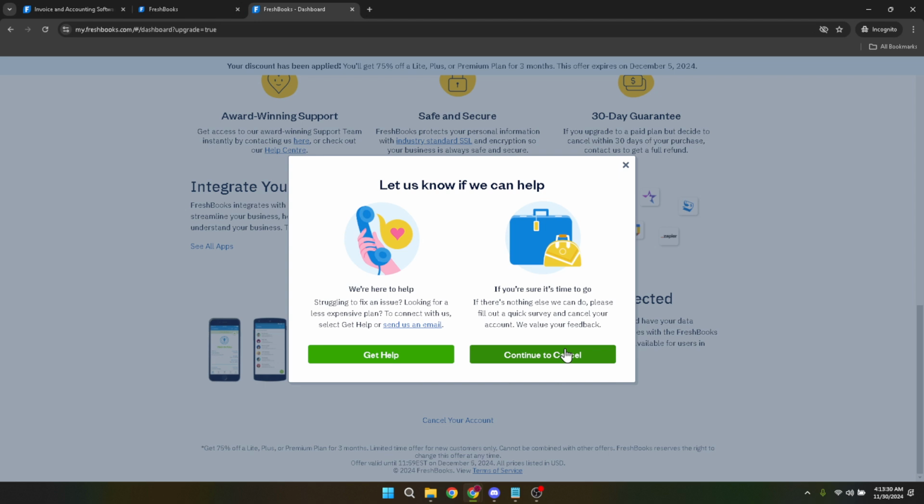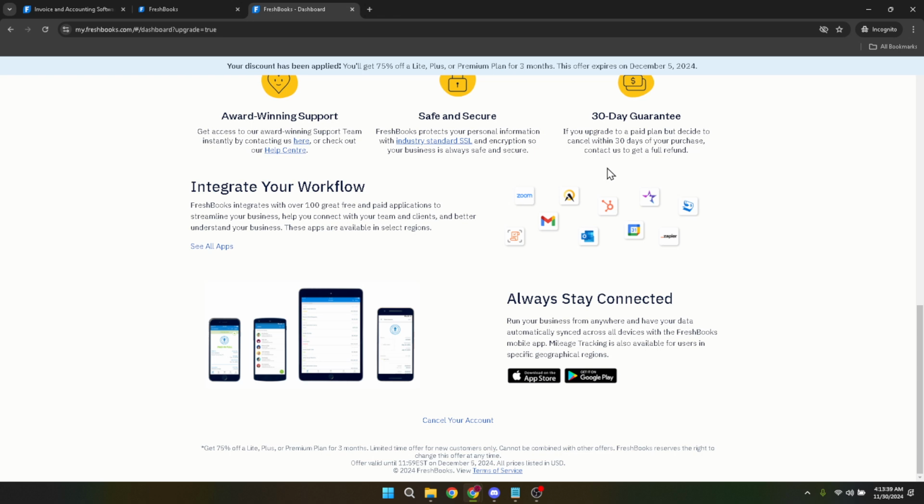As we wrap up this tutorial, remember that cancelling a service like Freshbooks means you might be losing access to crucial financial data or the unique tools that help manage your business finances. Always ensure you've exported all necessary information or have set up an alternative solution before completing these steps.